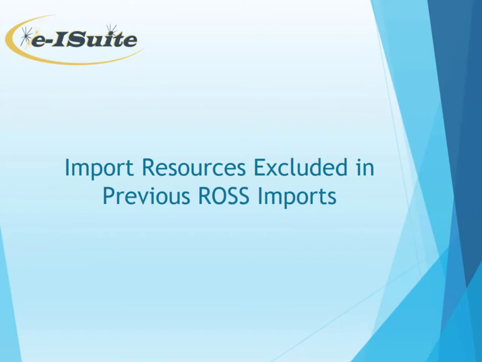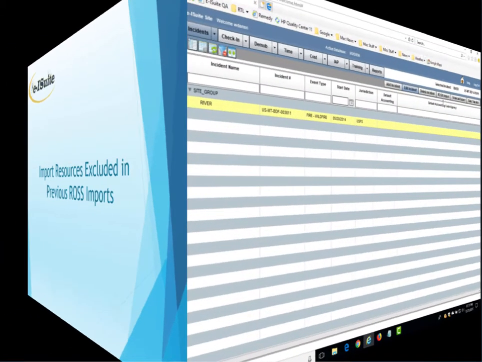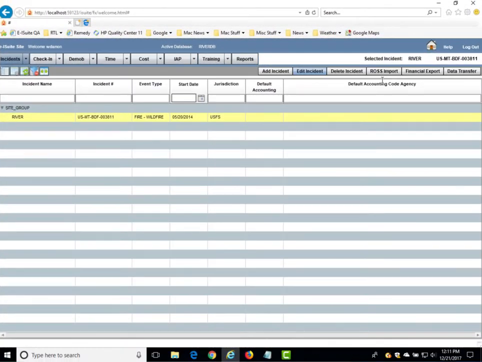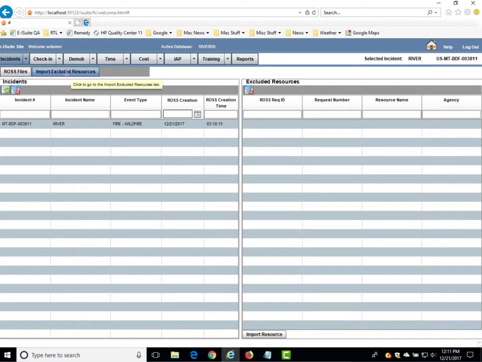The data steward will be able to retrieve these needed resources at any time by utilizing the Import Excluded Resources functionality. To import excluded resources, you need to log into your incident as a data steward, select your incident, and then click on the ROS Import button. Any incidents with excluded resources will be listed in the incidents grid on the left.